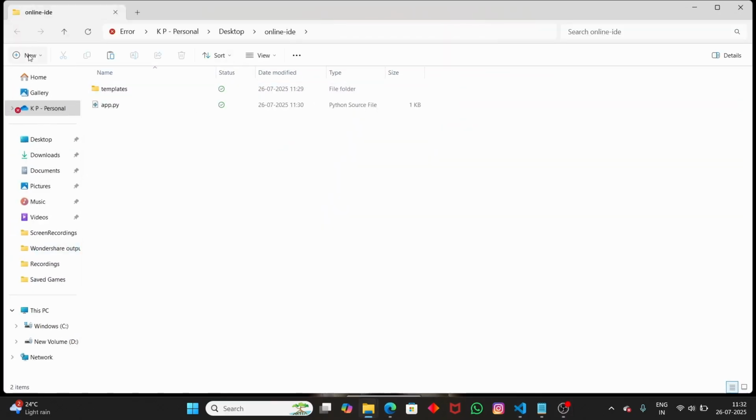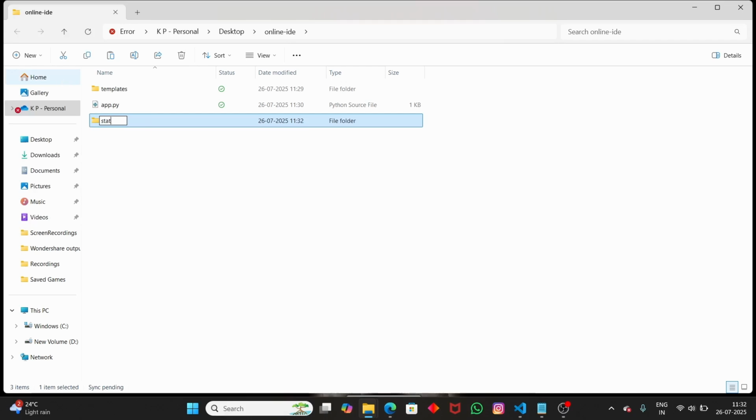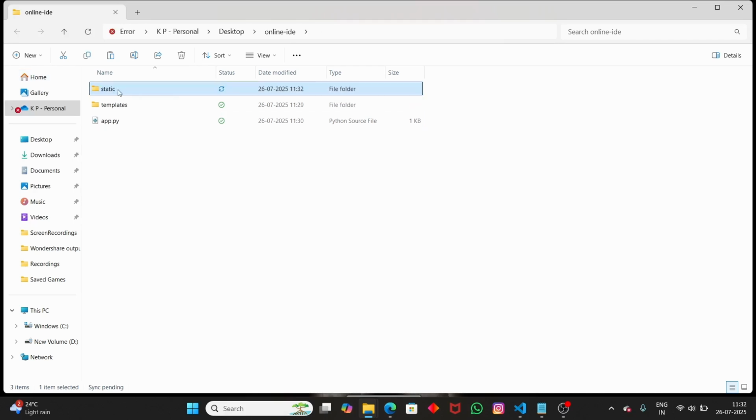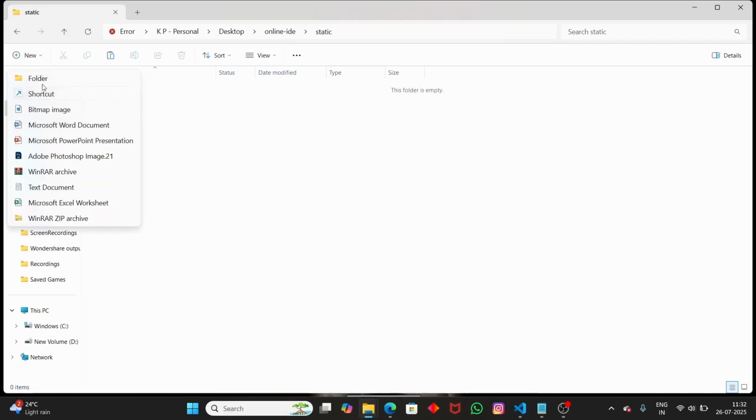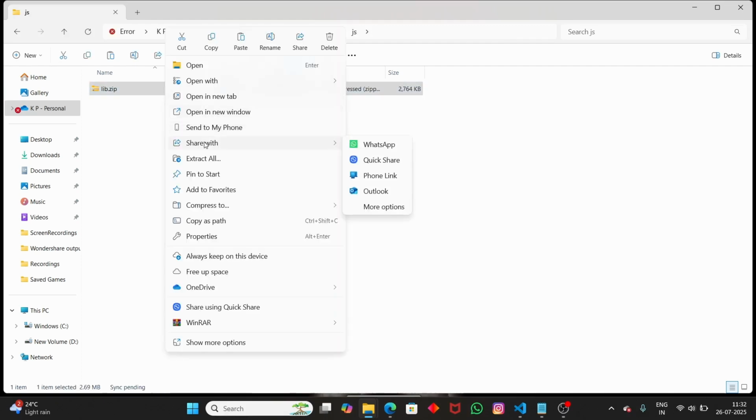Let's create a folder called static, and inside static we will have our JS folder, that is the JavaScript folder. Inside this just paste the zip file. We have to extract the zip file in this folder, so just click on extract all. This will extract all the files in this folder.